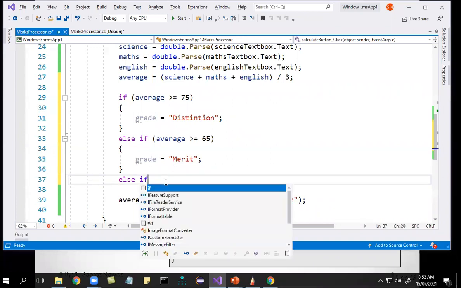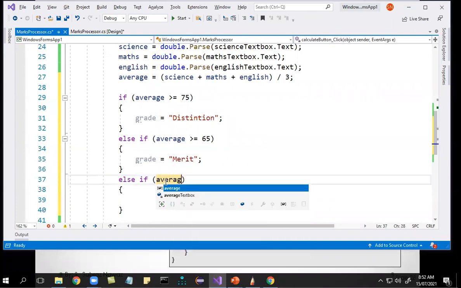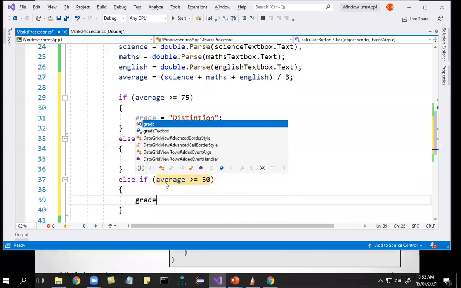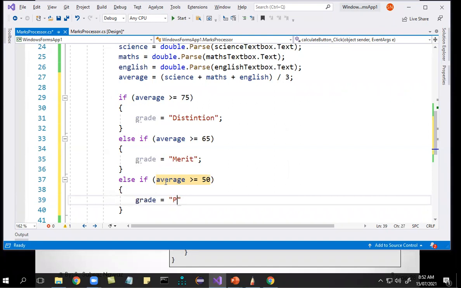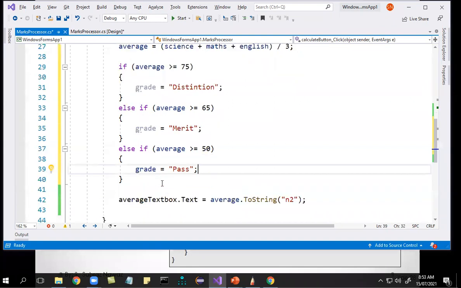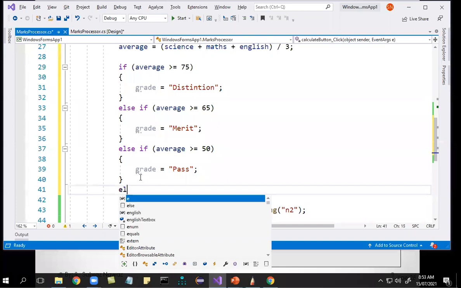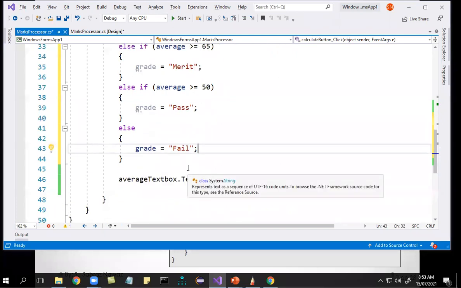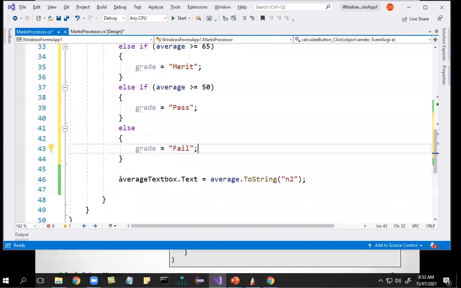Else if average greater than or equal to 50, grade equal to... otherwise, which means else, grade equal to "fail". Now we want to show this in the grade text box.